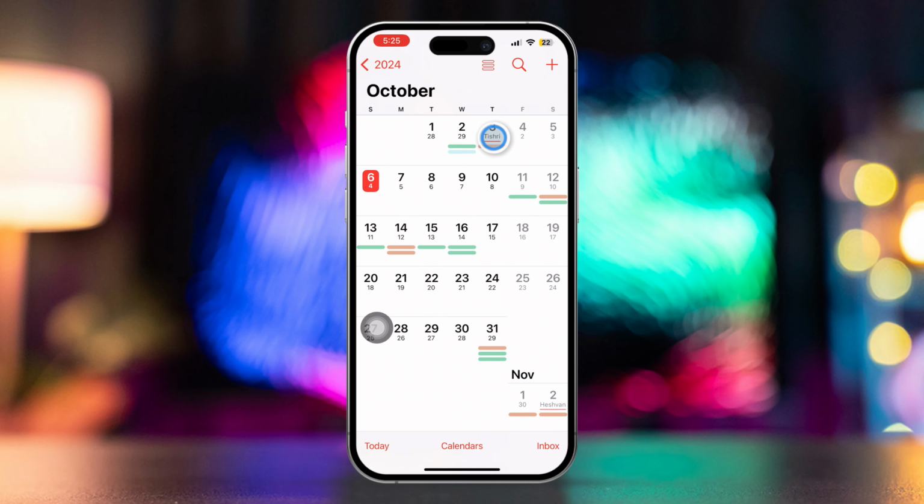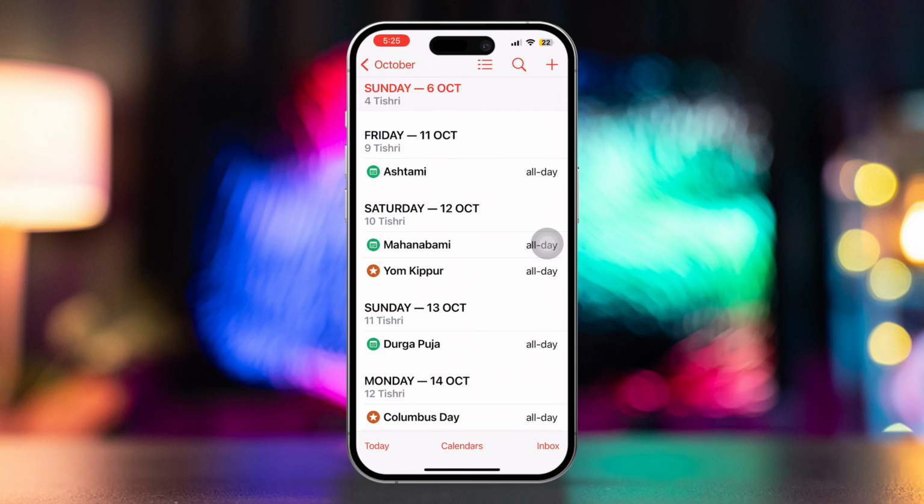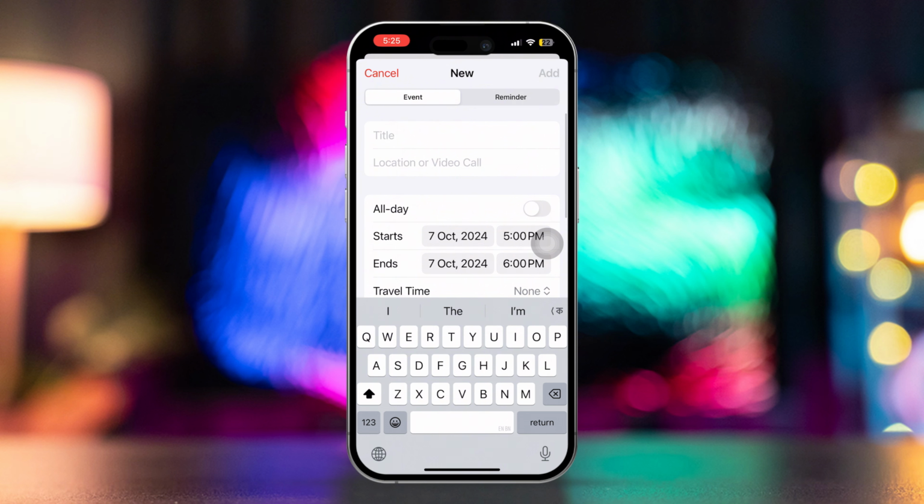First, open the Calendar app on your iPhone. Then navigate to the date you want to add an event to. Next, tap the plus icon located at the top right corner of the screen. Now, enter the title of your event.